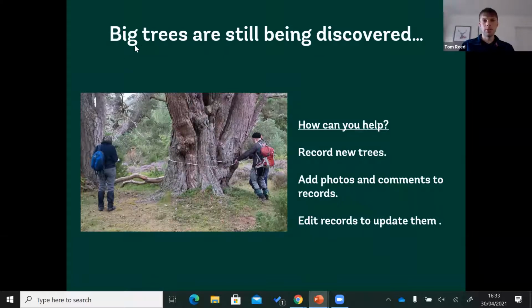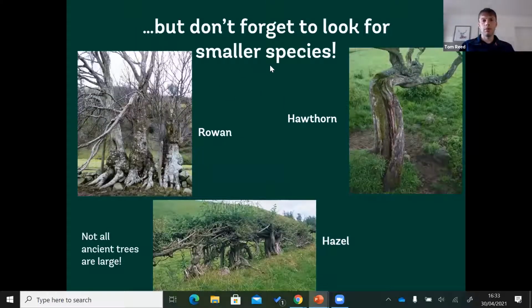But whilst we're still discovering these big trees, it's really important not to forget about these smaller species. We're going to talk about species in just a moment, but I just wanted to share a collection of images. We've got a rowan on the top left, a hawthorn on the right, and a lapsed hazel hedge on the bottom, just to show that not all ancient trees are large. But what you can see from these is that they all show those aging characteristics, that old look that is very relevant to their species.